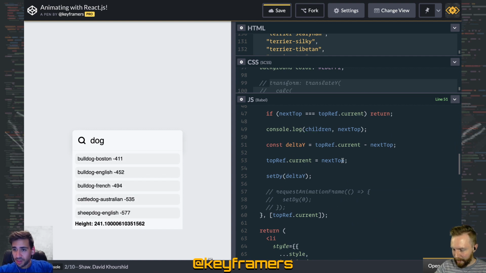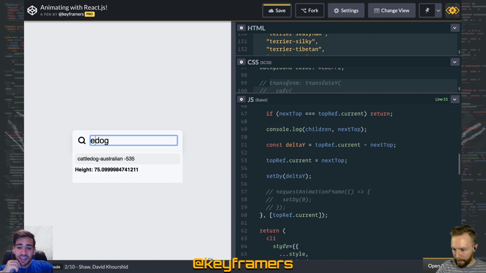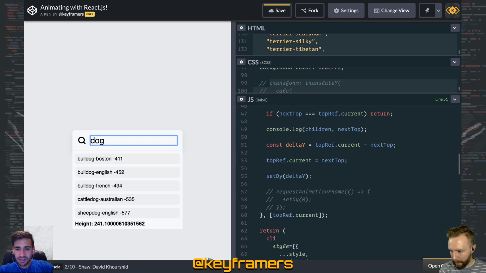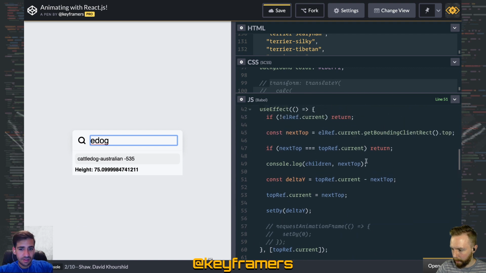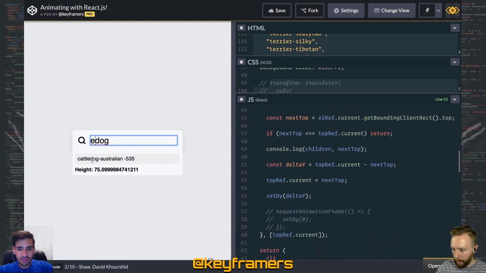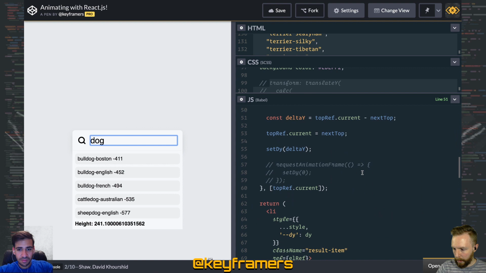Yeah, so type dog and then make that edog, and you'll see that it should be negative 420 or negative something like that. Negative 535, but it's not changing for me. Well, what do you mean changing? So cattle dog Australian is staying at negative 535 for me. Oh, so it's not changing. Oh, okay, it's because I added that thing. All right, try it again. Yep, there we go. 128, nice.